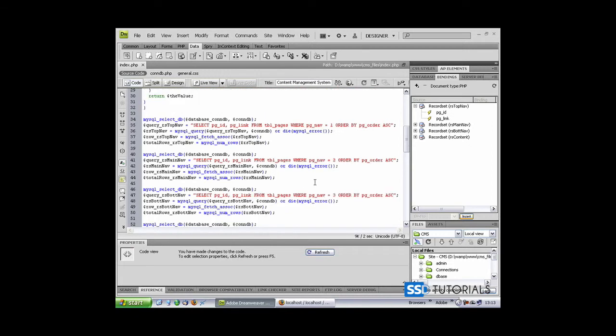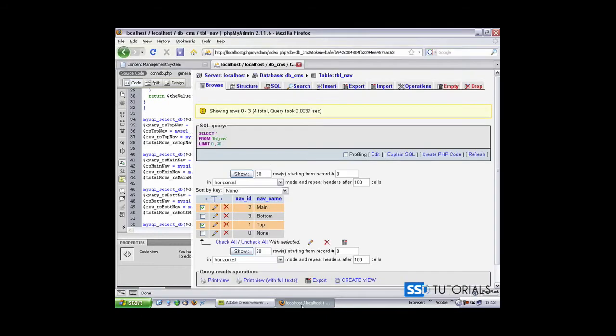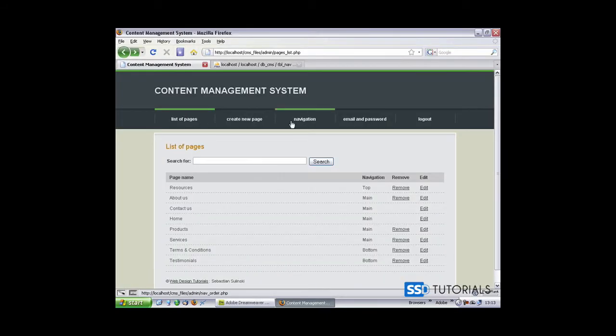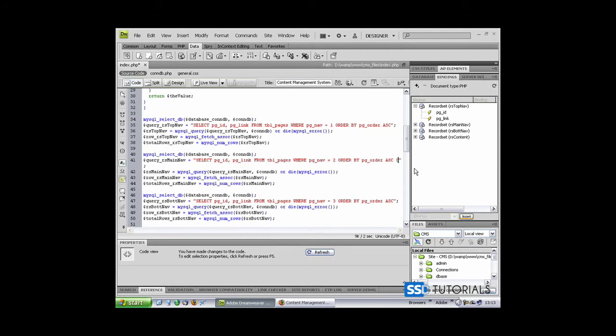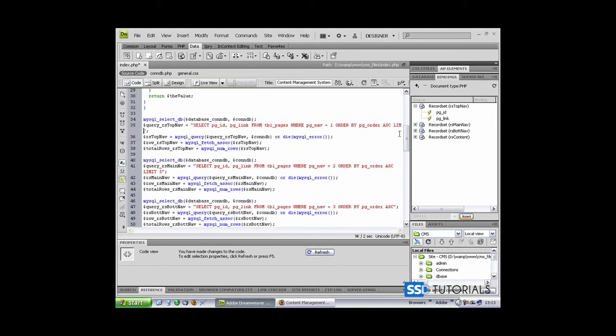Now another thing we need to do, obviously our main navigation can only have no more than 5 links displayed. So main nav, we're going to limit the number of displayed links by 5. Top navigation, we can apply a limit as well. Let's make it limit of 5 as well.